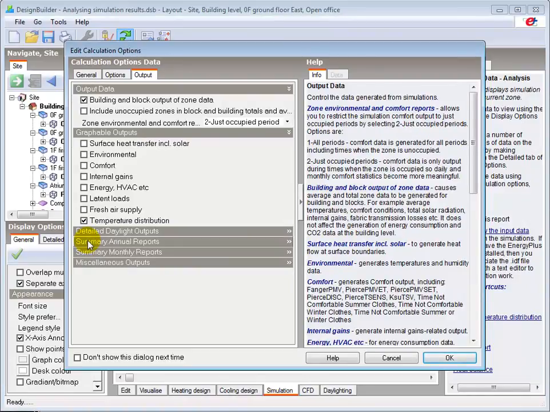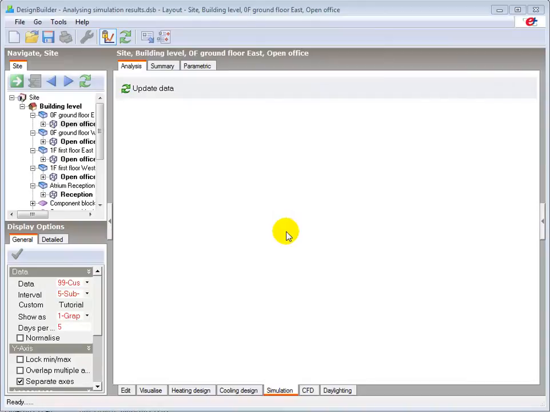Temperature distribution data is only normally meaningful at zone level, so we can deselect the building and block output option. The results are often presented as the number of hours above a threshold temperature as a percentage of the total number of occupied hours, so I'll set the simulation to report only occupied periods. The annual simulation with those output options took less than 3 minutes to run on my computer, although you should bear in mind that calculated natural ventilation simulations will take much longer.